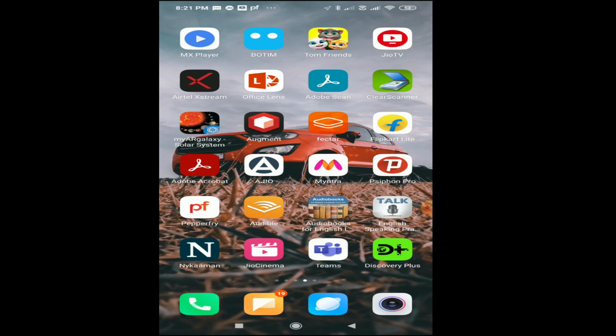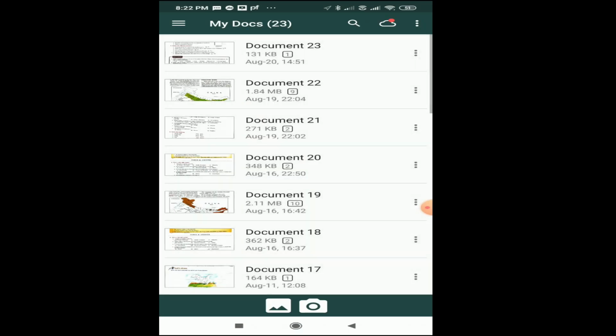As you can see over here, in my phone, it is the 8th app, Clear Scanner, in the second row, 4th app. So just install this app, and after installing it, just click on it.